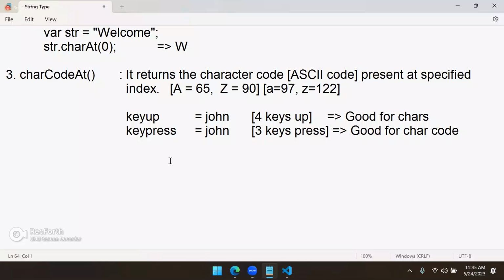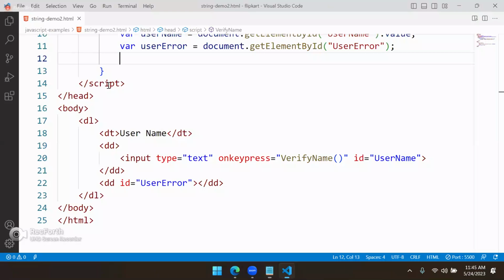Why? Because code is not returned when key is up. Code is returned only when key is pressed. So always remember these two points, very important.